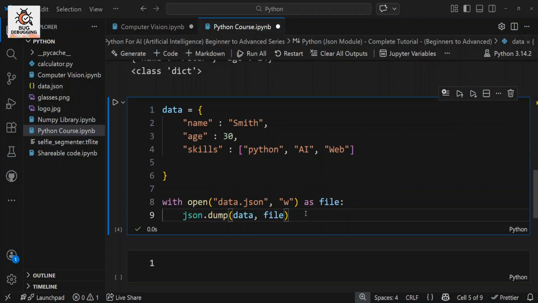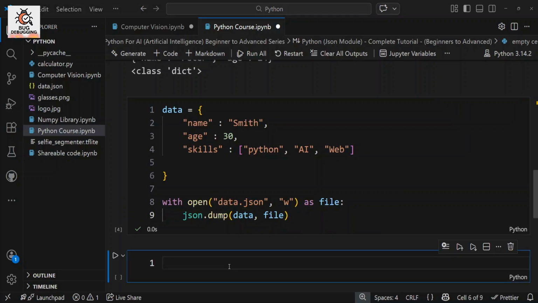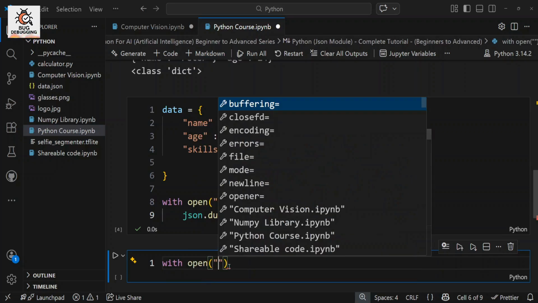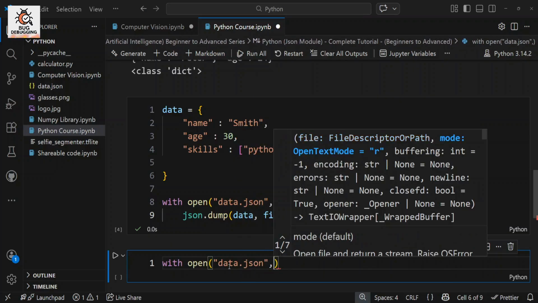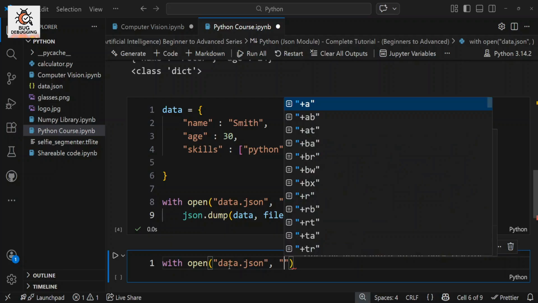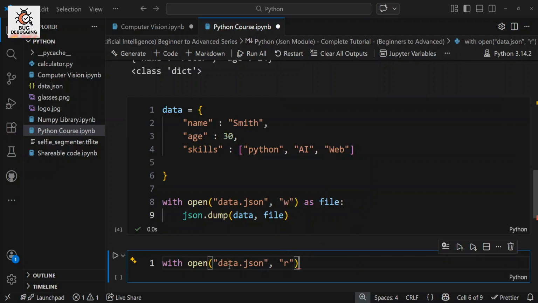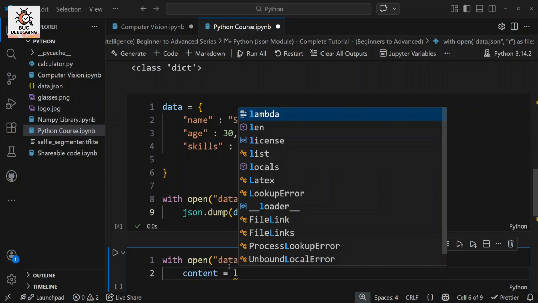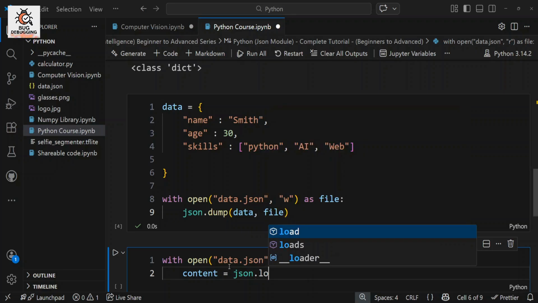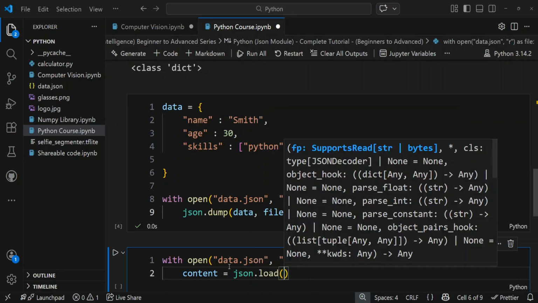Now let's read JSON data from the file that we just created. So with open and the name of the file that is holding the data, which is data.json, and then we provide r because it is read mode now, as file, colon, and we'll declare a variable content is equal to json.load, which is a function that basically loads data.